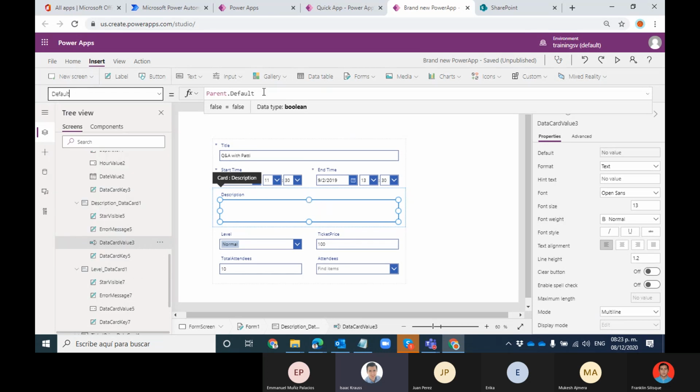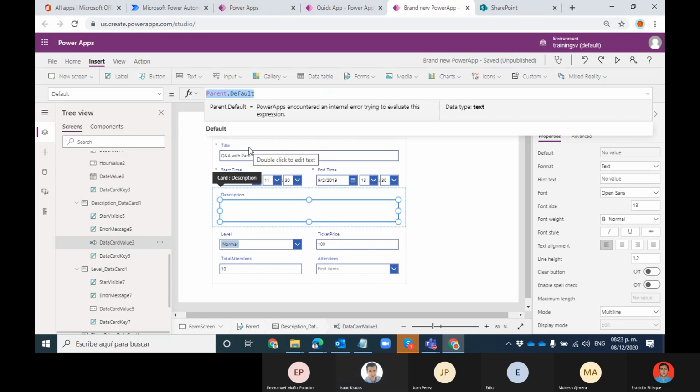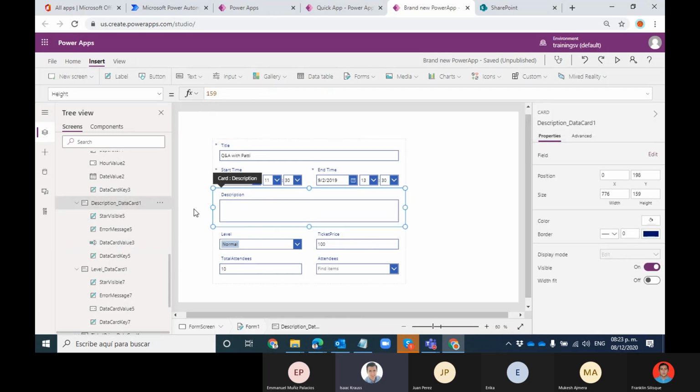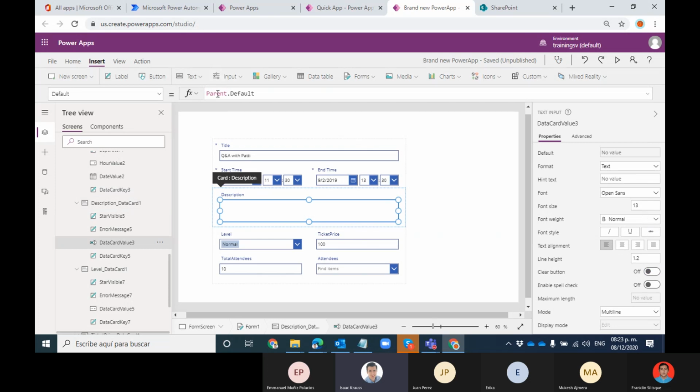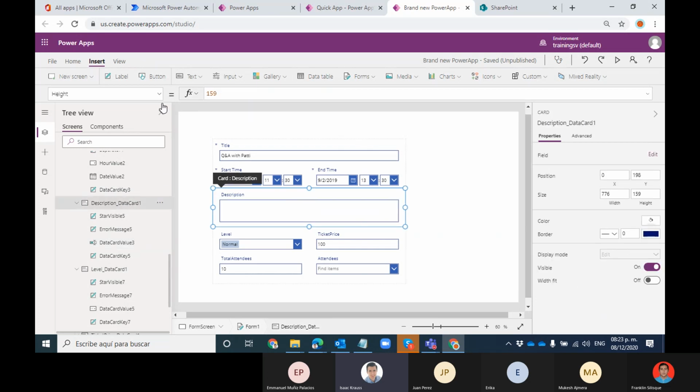And right now it has this formula, Parent.Default. The parent is the control that contains this text box. In this case, the parent of this text box is the data card. So if you notice, it says Parent.Default. It means the default property from the parent. So let's select the data card and navigate to the default property.